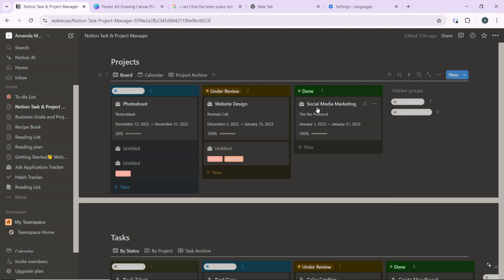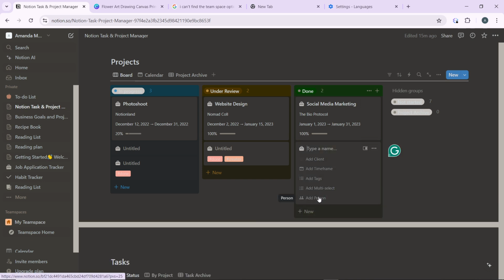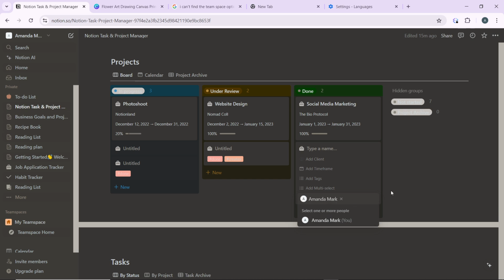So head over to any of the database entries and click on new and click on add person. And once you click on add person, you will now be able to search for a person. So here is Amanda Max. So I can now add this person, or you can click on invite people to add more people to this data entry. This is perfect if you want to assign tags to people.